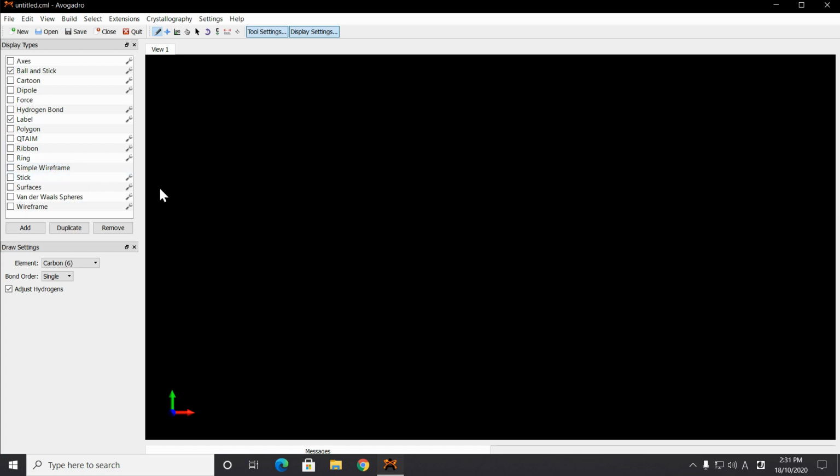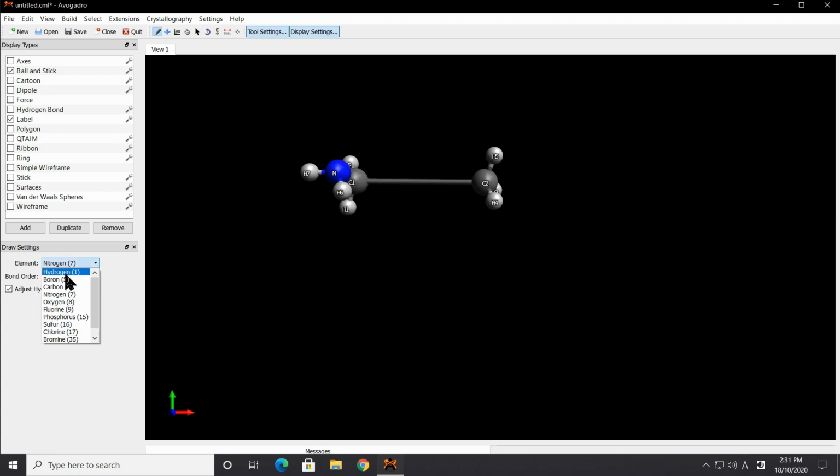and then we can go ahead and begin to draw our glycylglycine molecule by selecting carbon and clicking and dragging to add our first pair of carbon atoms. Next, we can go ahead and select nitrogen as our element and replace any hydrogen atom we want with an amine group by simply clicking on it. Now, the reason why it fills in these extra two hydrogens is because we have the Adjust Hydrogens box checked over here.